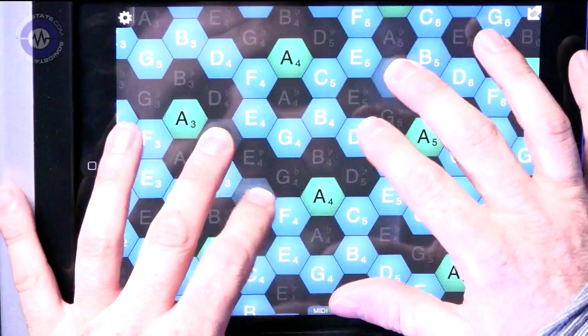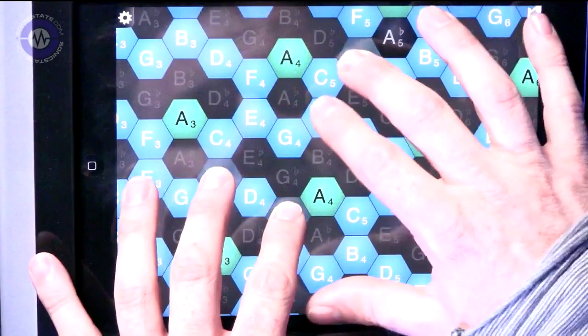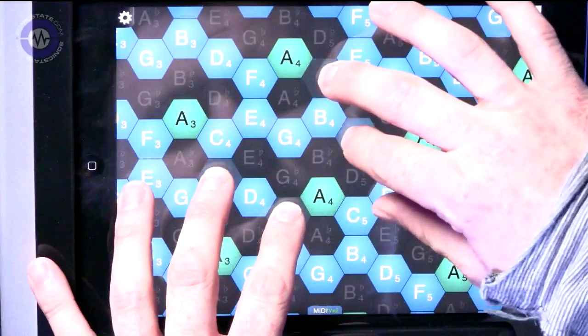Right. So you can find maybe combinations of melodies that you wouldn't find in the traditional layout. And also playing harmonies is cool because you get voicings and inversions that you wouldn't normally find elsewhere.